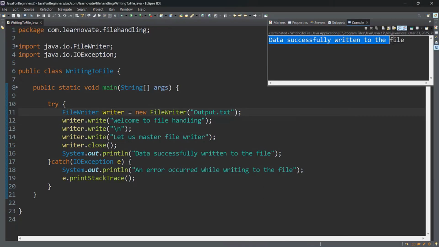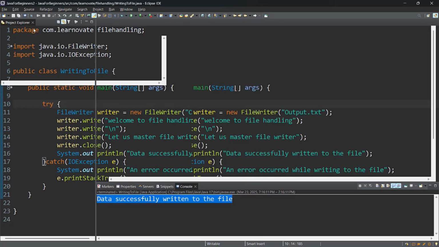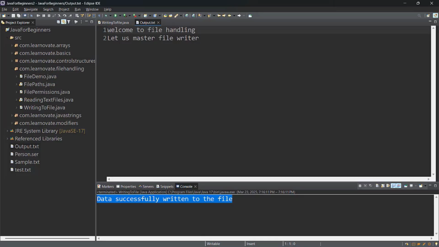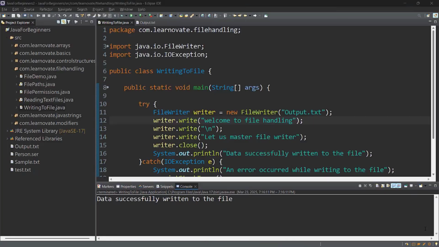And we got the content written to the file. So let's go over to this output.txt file and see whether the content is written over there. Let's open this file. And here we go. We got these lines written to this file.